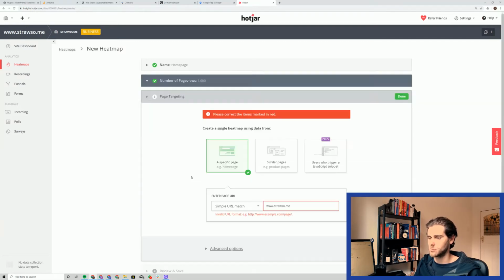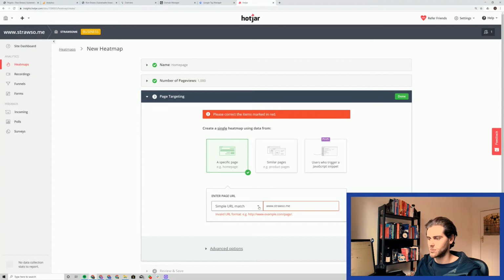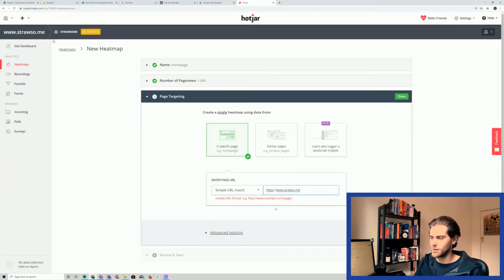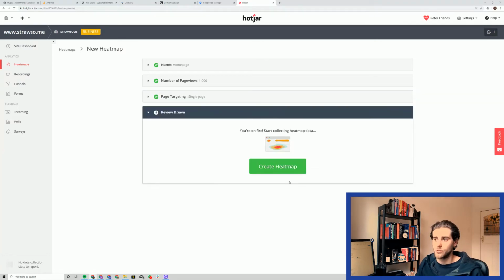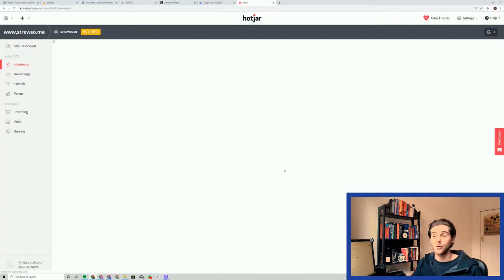Oops. There you go. Needed to put in the HTTPS. It's a very common thing to happen. And just make sure that you include that HTTPS when you're doing the proper URL match. So we're going to click done there, review and save, and create. And voila, there we go. We now have a heat map.